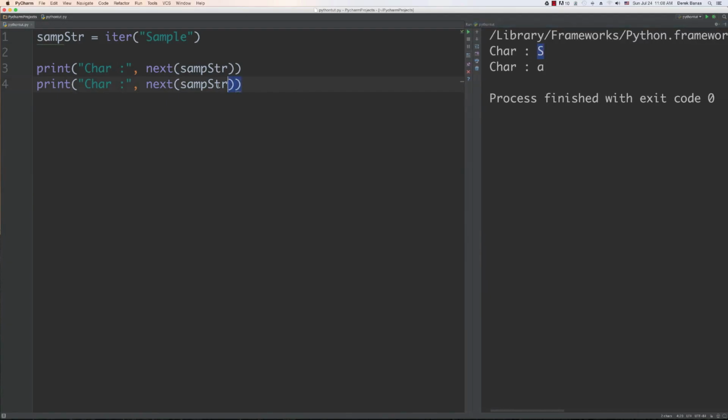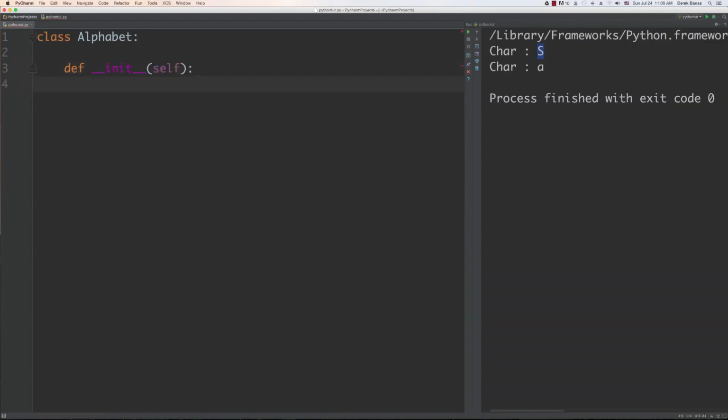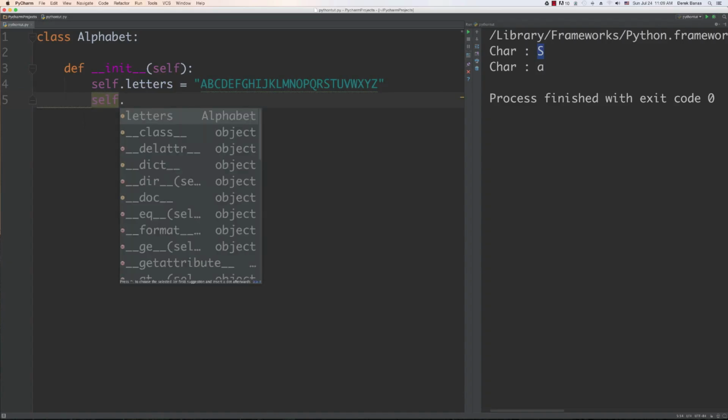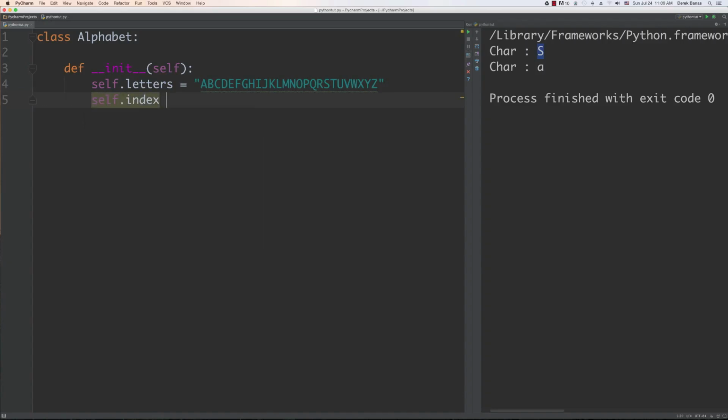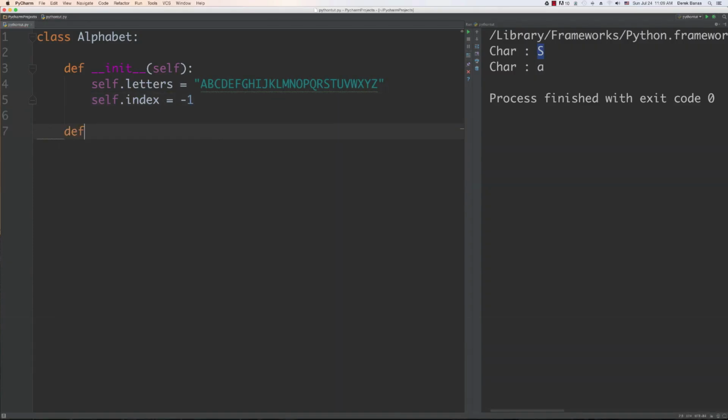Well, this will probably make even more sense if we come in here and actually add iterator behavior to a custom class. What I'm going to do is create a custom class called alphabet, and I need to initialize this guy. I'm going to have all the letters of the alphabet stored inside of it, and there they are. And also I'm going to store an index inside of here, and I'm going to set this to -1 to start off. Now I need to create the iter method here, and all it is going to do is return our object.